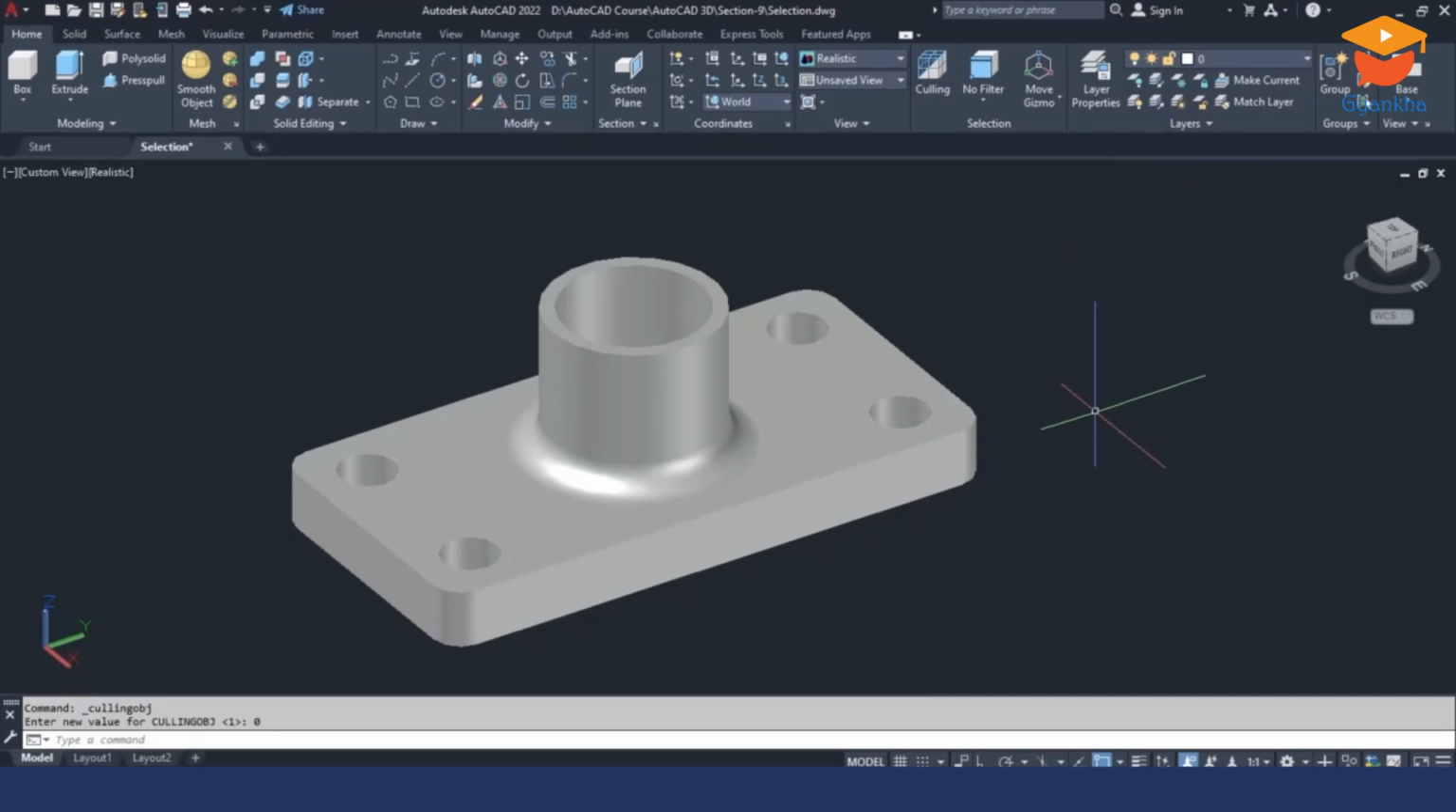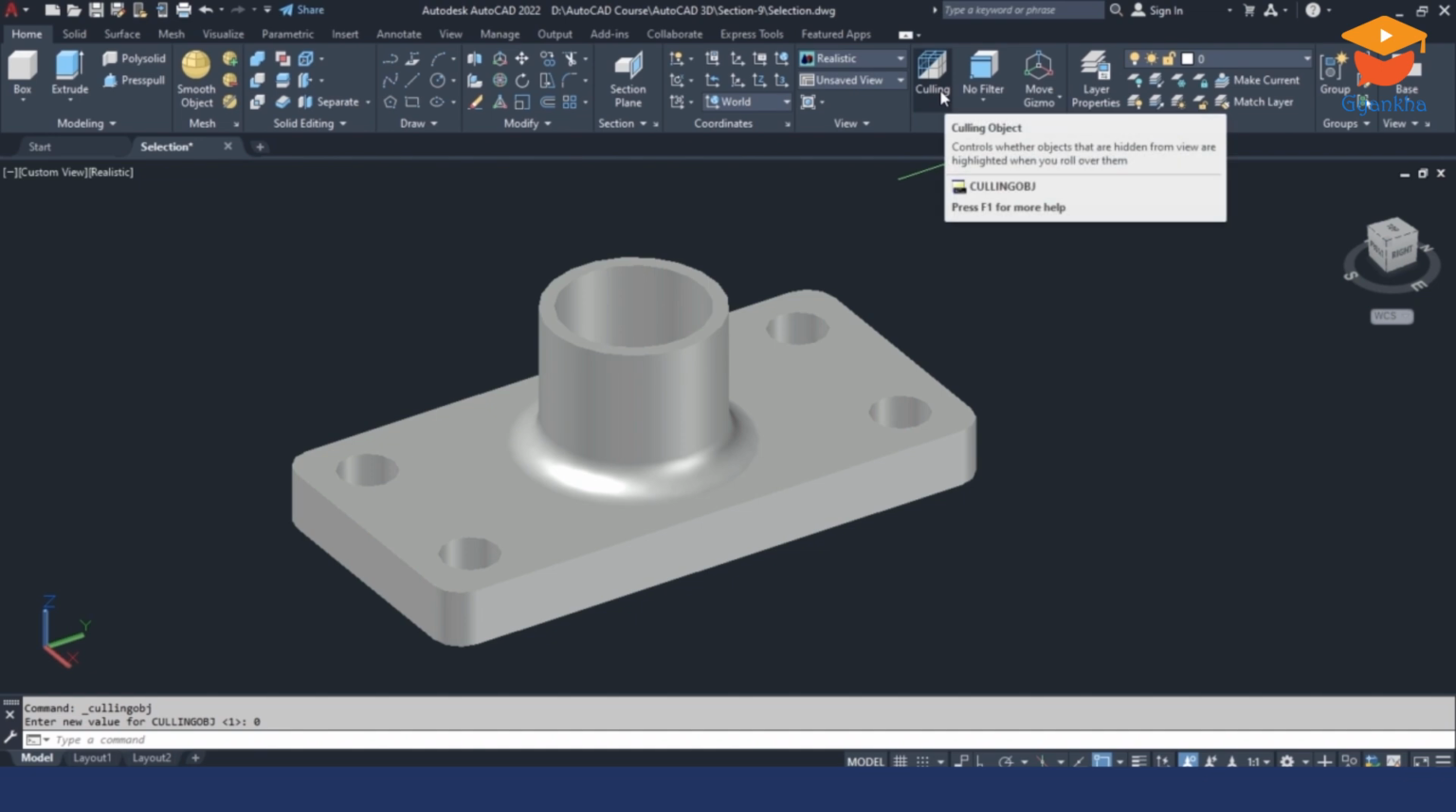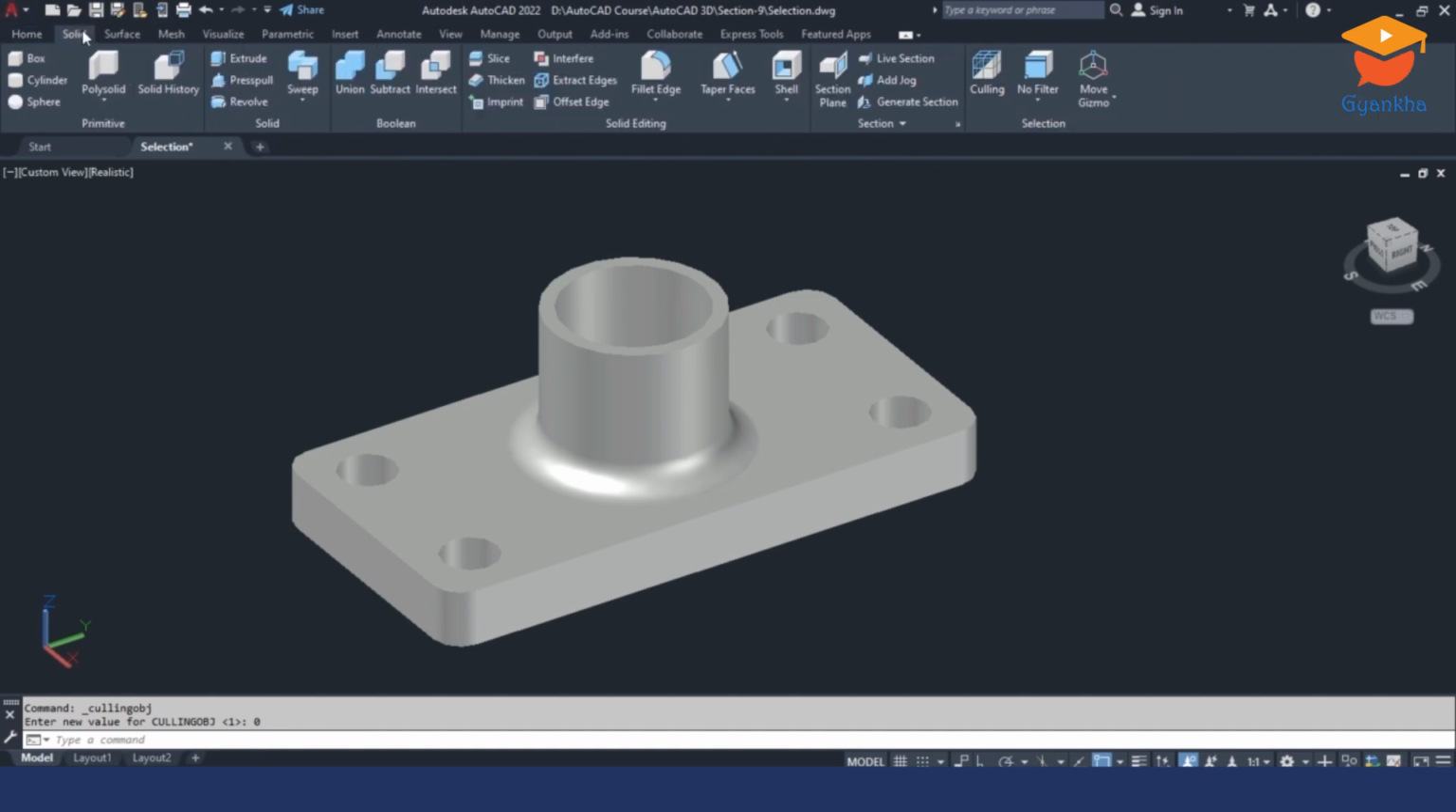Culling in AutoCAD 3D. Culling: if you go to the Home tab, here in the Selection panel, you can see Culling. The same tool is also available if you go to the Solid tab, inside the Selection panel.